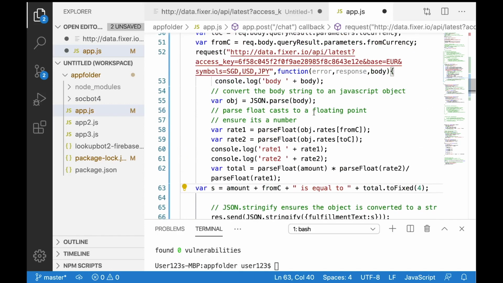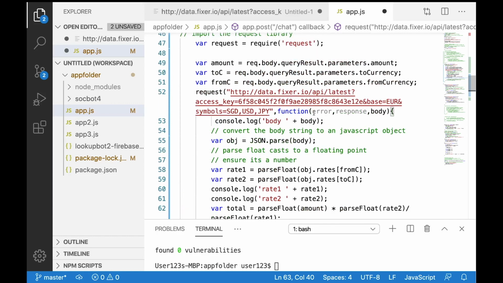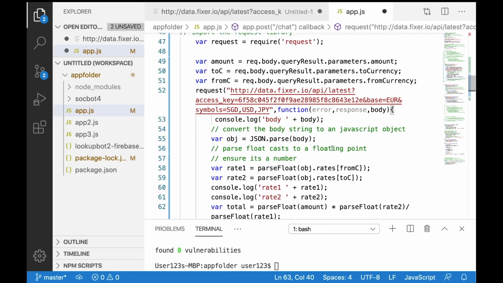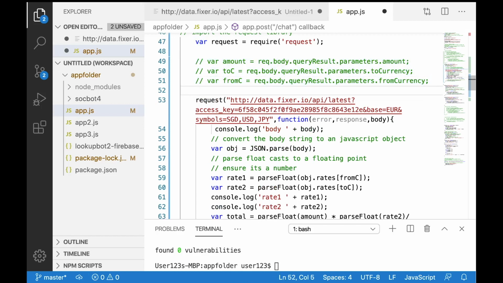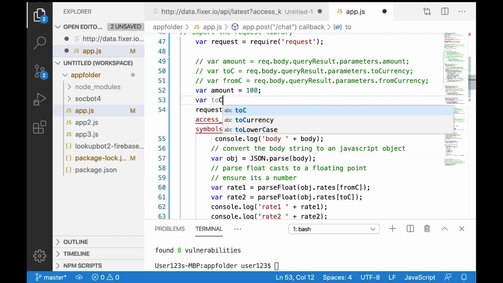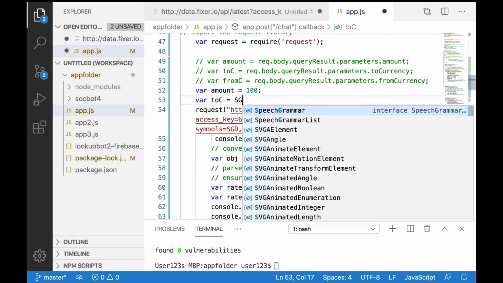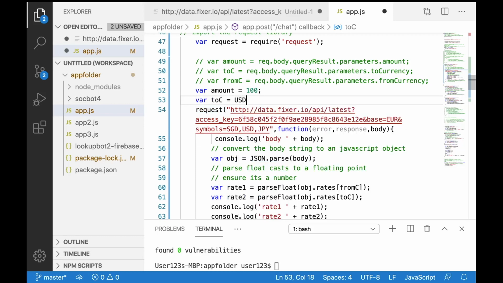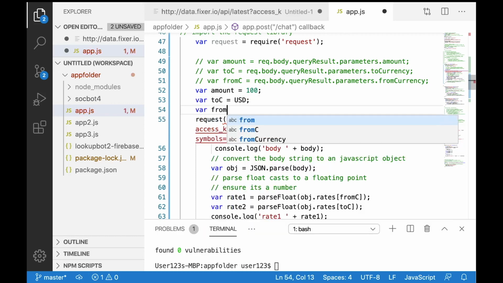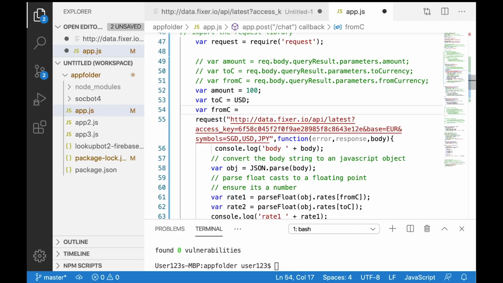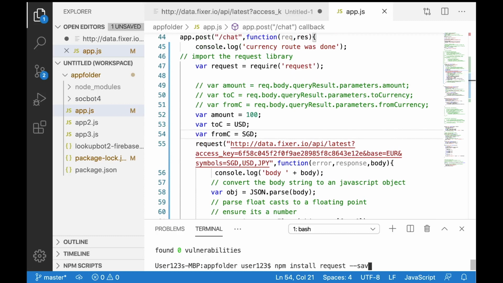Okay, to make this thing a little bit simpler, we're just going to hard code some of these things first. So I'm just going to comment this out, right? And then just to test it, right? So we'll just set var amount is equal to 100, var toC is equal to SGD, or let's say USD, and then var fromC is equal to SGD. Okay, so let's just test this out now. We're going to simply node app.js.